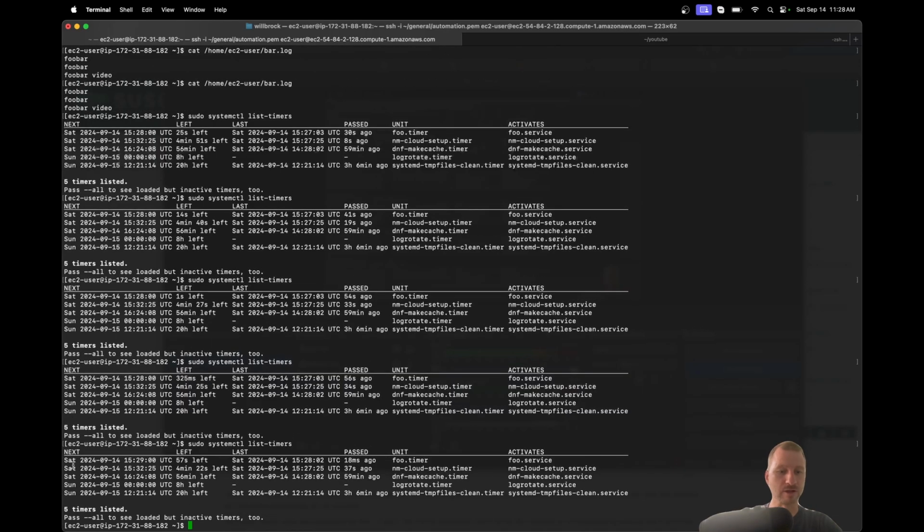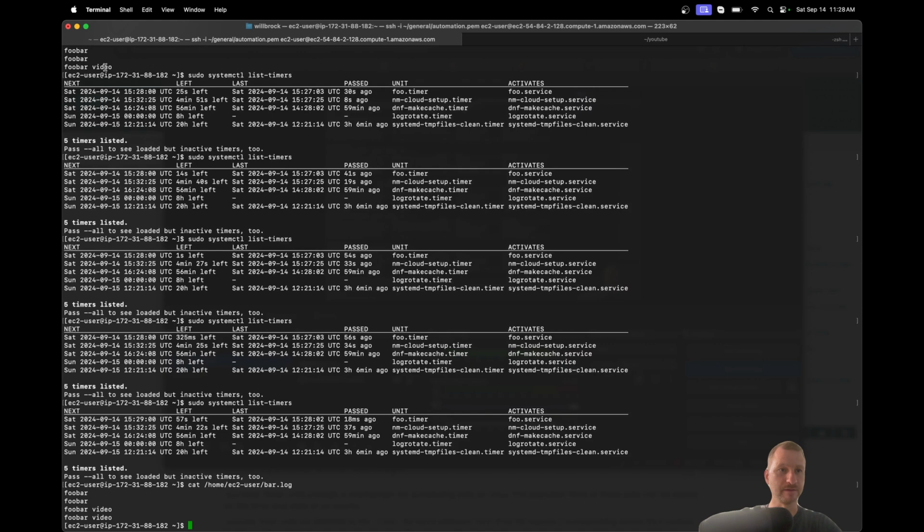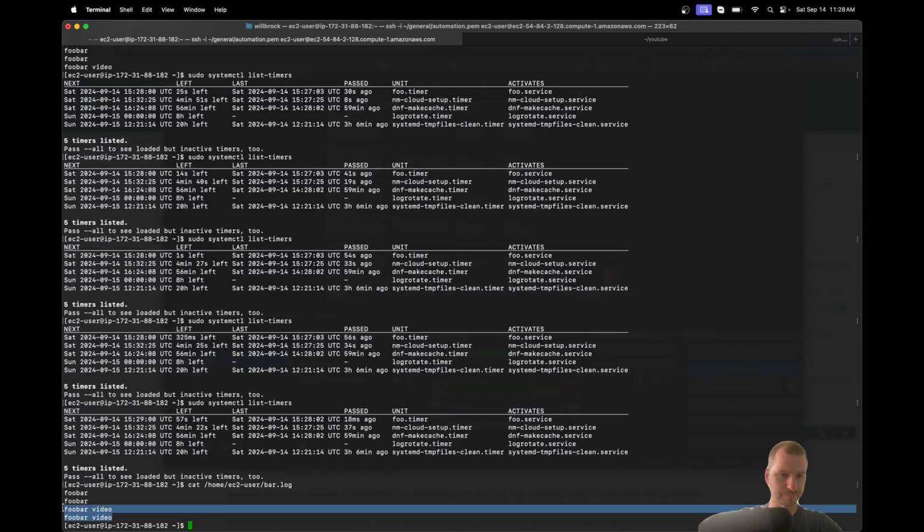All right, so that next run is over. You can see how it's saying now 57 seconds left. So now if I cat this, we should see another foobar video. You can see up here, it just had the one foobar video, but down here, it has multiple. So our job is running correctly. So you can see how simple that is.